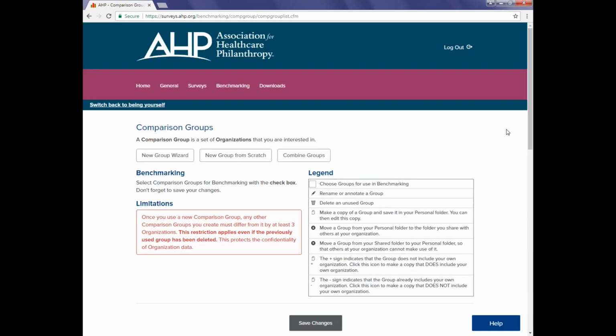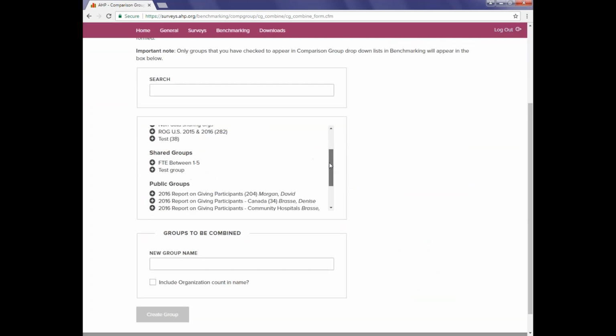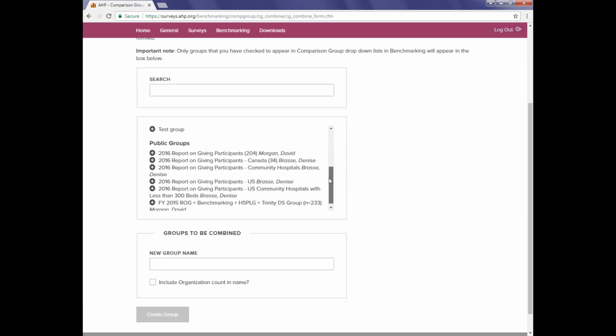Let me see one other thing here. Combined groups, this might be something that you would be interested in. And again, you can do this for either your personal groups or the public groups that you have access to.